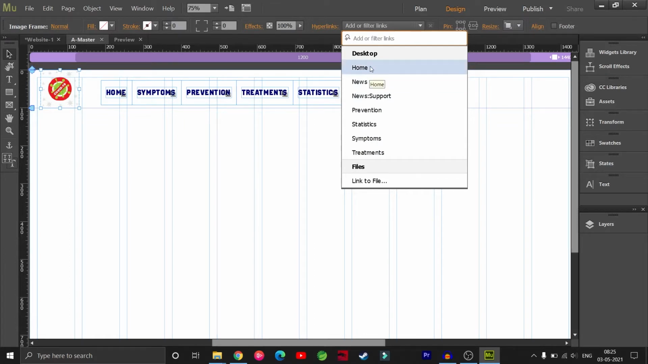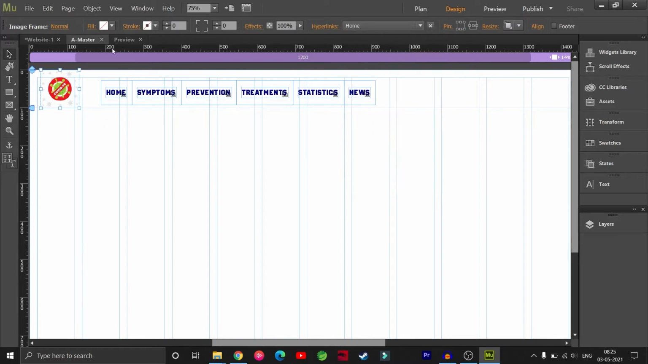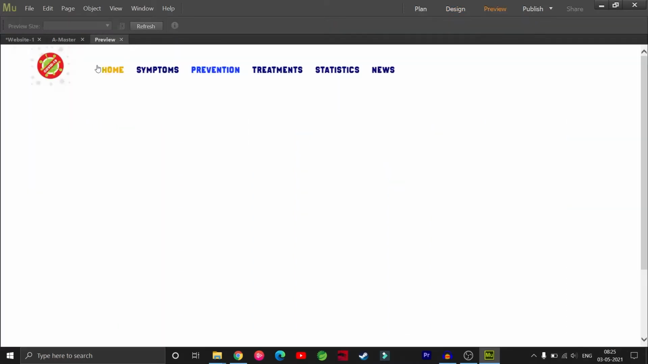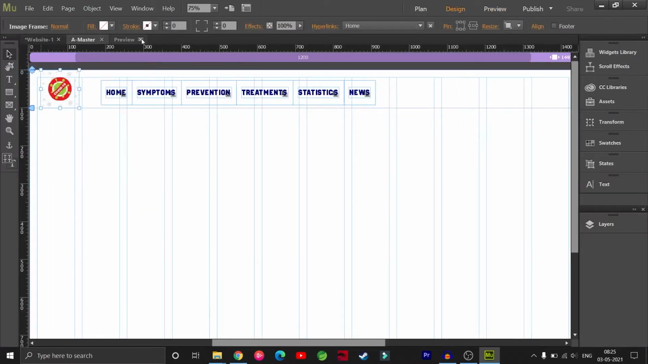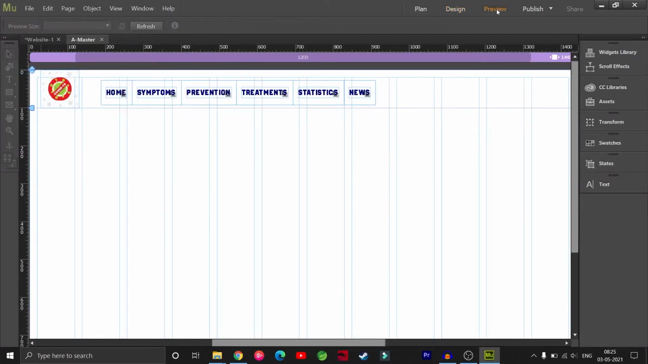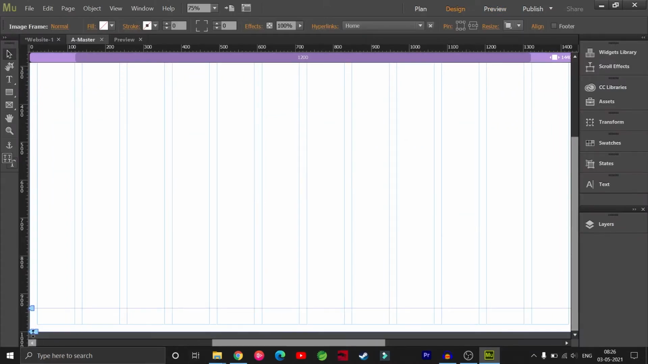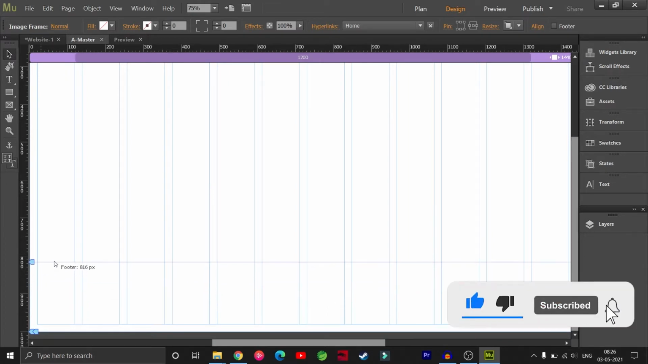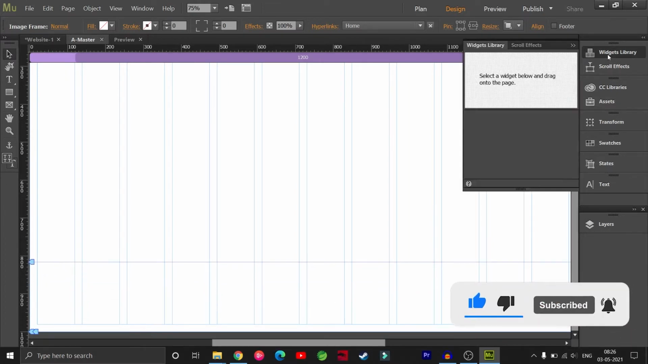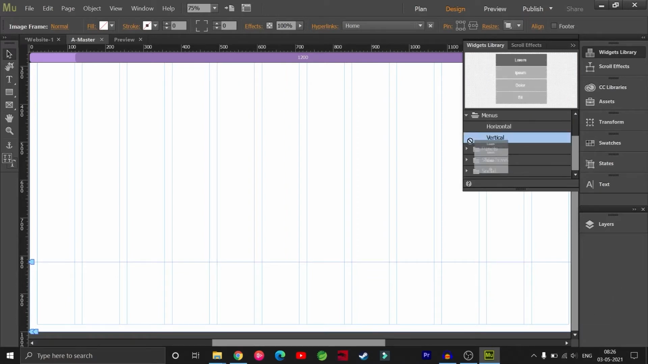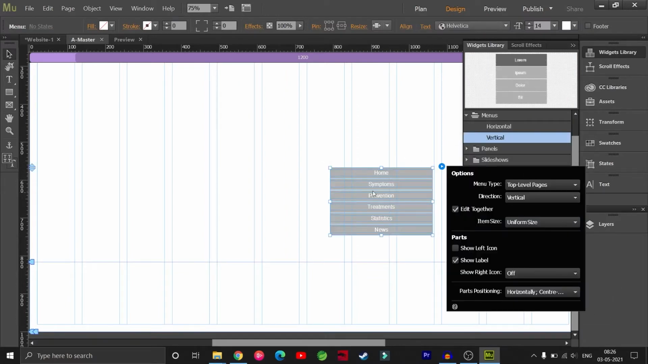Now we can see in our preview page, we have a link right here in the logo that automatically redirected to home. Now that we have a good looking navigation bar right here, we can add the same thing to the footer as well. In the footer also there are some slides over here so that it will adjust the height of the page. Firstly, I'm going to the widgets library again. In the menus, I'm going to select vertical this time right here, so it will give the same thing as before. It will give all the menu pages right here.